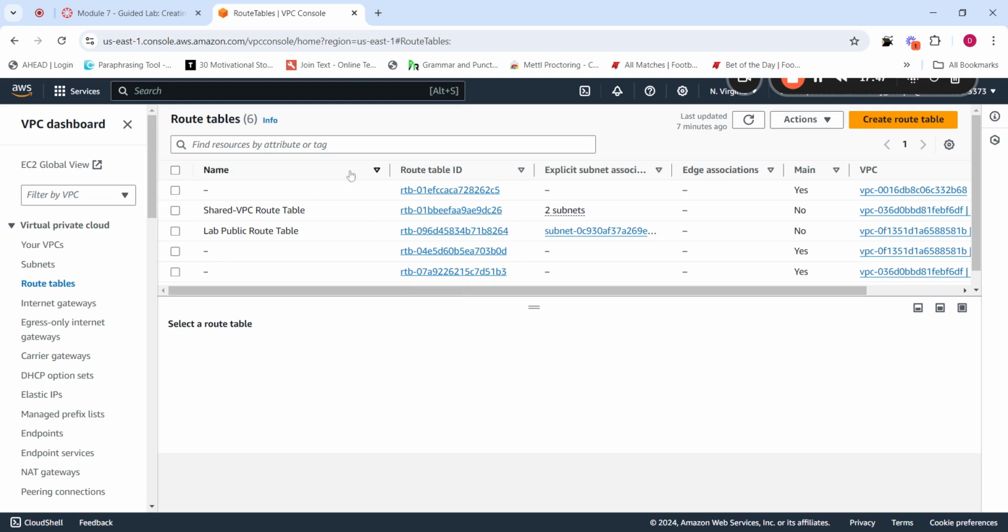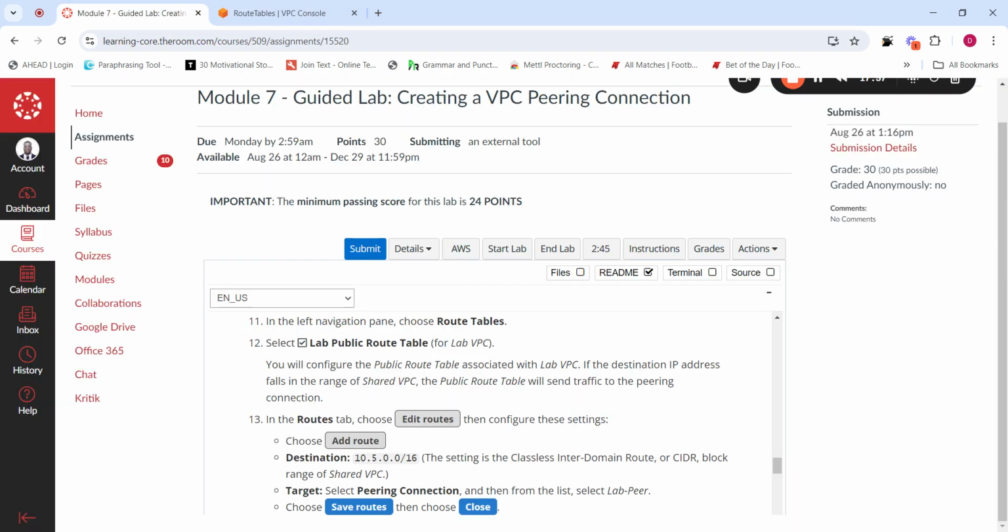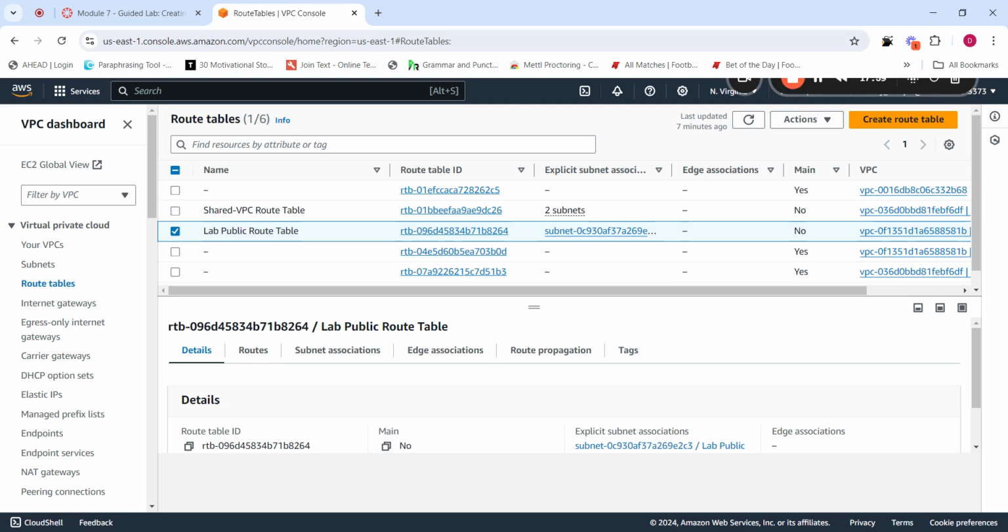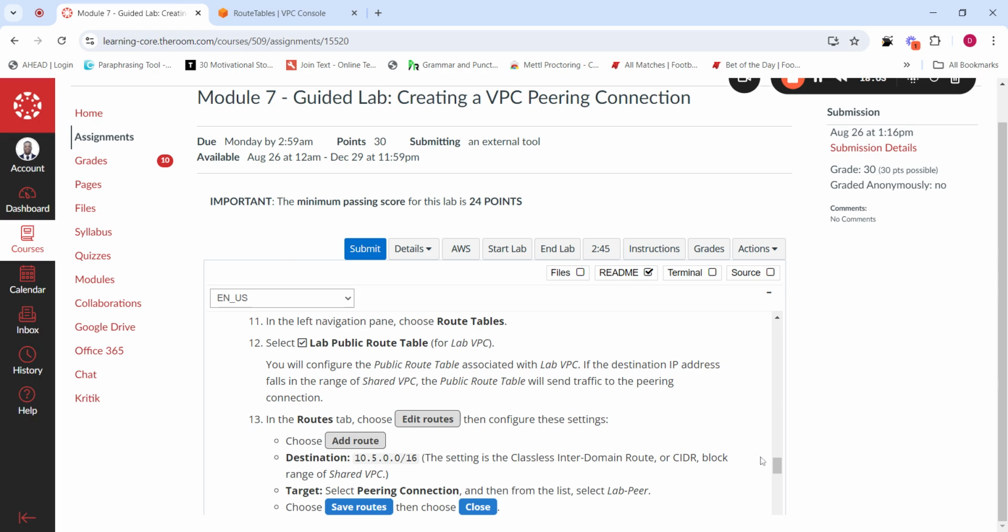You can see there are route tables created in your account, but what we are looking for is the lab public route table. Okay, it's indicated right here. You see, it's indicated here. So let's select that. And then what do we do next? Let's go and look at the lab.